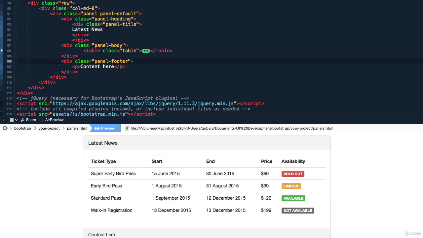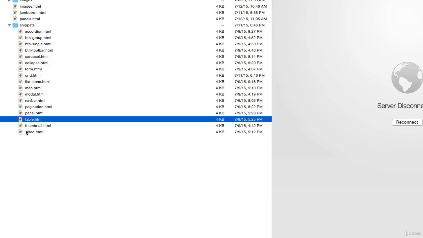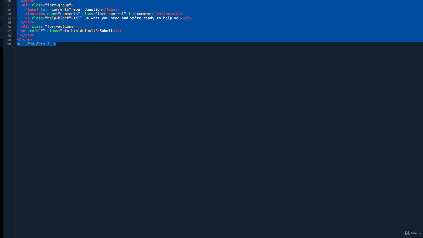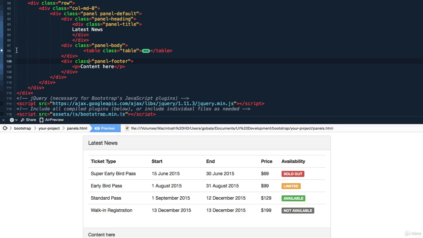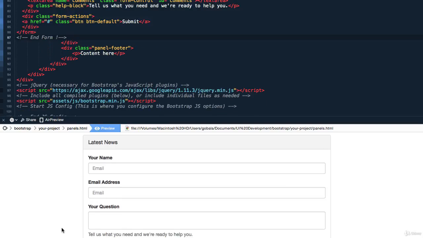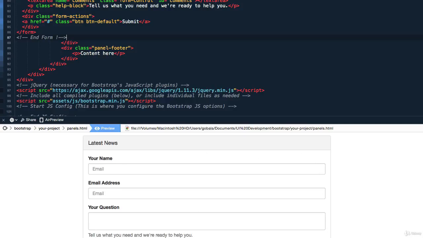All right, so let's try that with some other type of content. Let's try that with a form. Okay, basic form. I'm going to go back to panels. I'm going to delete the table, and I'm going to put in a form. All right, so here you can see the form appears very nicely.